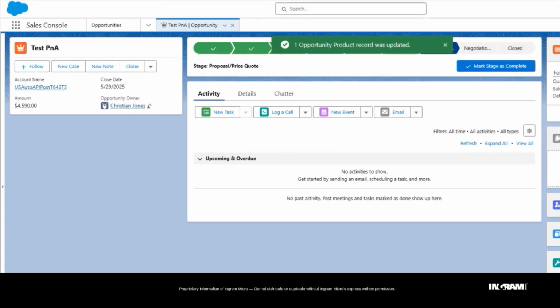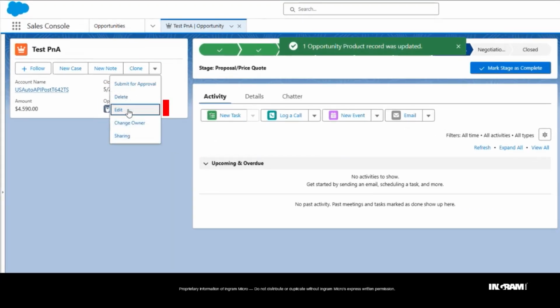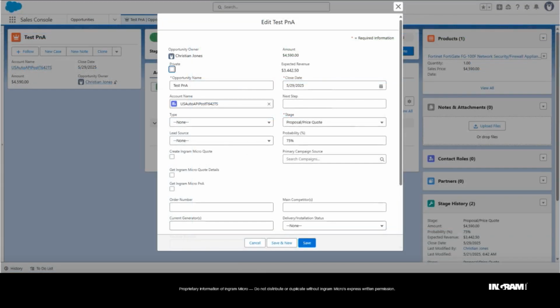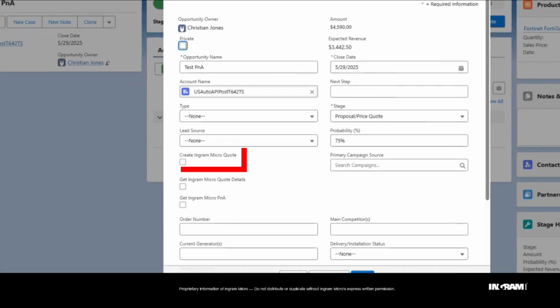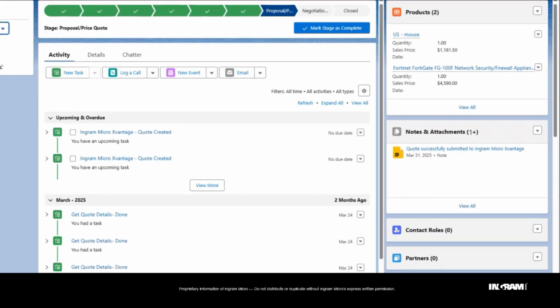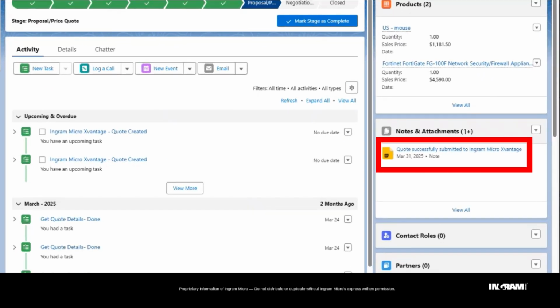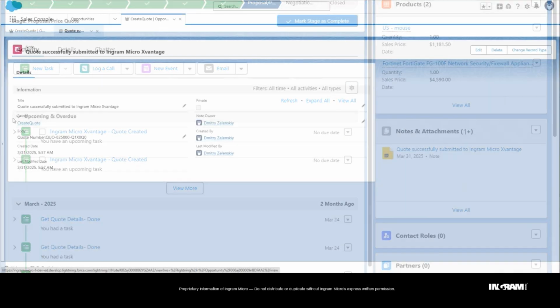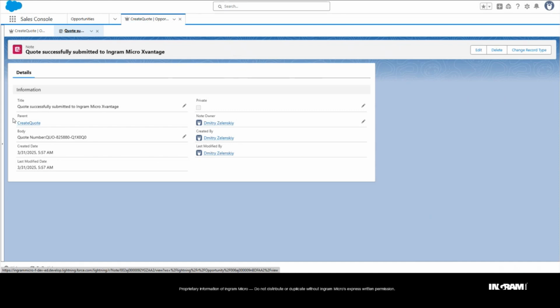Lastly, we will edit our quote and check our custom field, create Ingram Micro Quote. After doing this, you will know this task was completed successfully once you see the Quote Successfully Submitted note in the Notes and Attachments widget. We can click into this note to see our quote details.